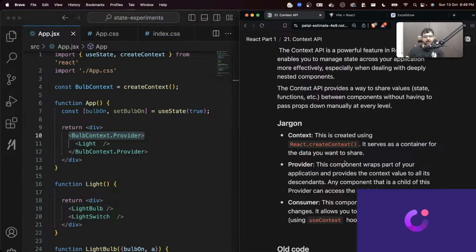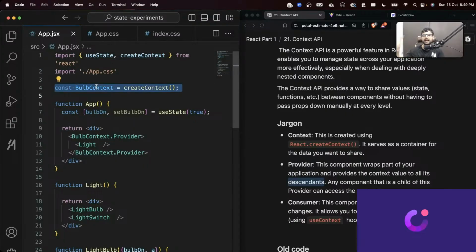The component wraps parts of your application and provides the context value to all its descendants. This context value, the place where you are going to store this and this, gets provided to all its descendants. Now if this guy wants to use it, it can. If this guy wants to use it, it can. So you have to use this provider for providing the value to all the children. You have to wrap your application inside such providers.